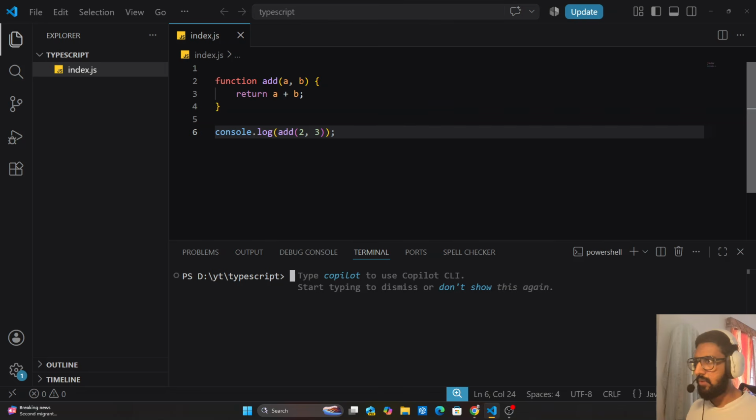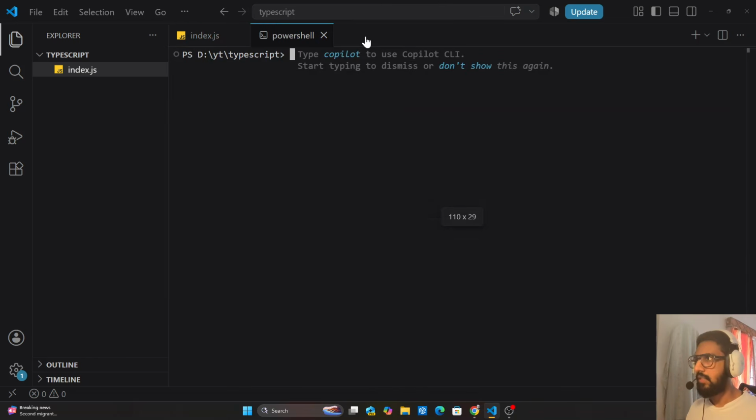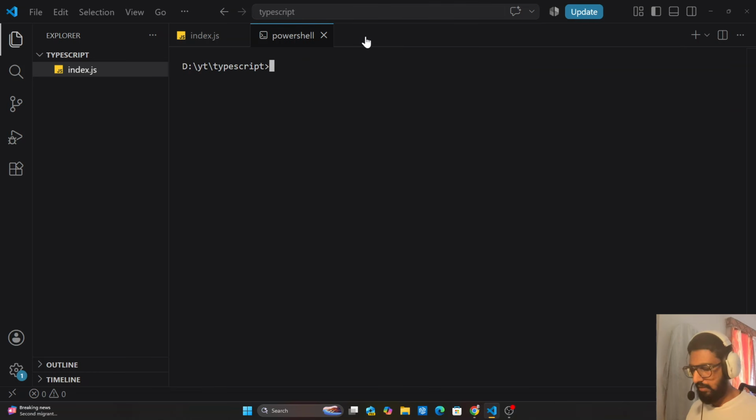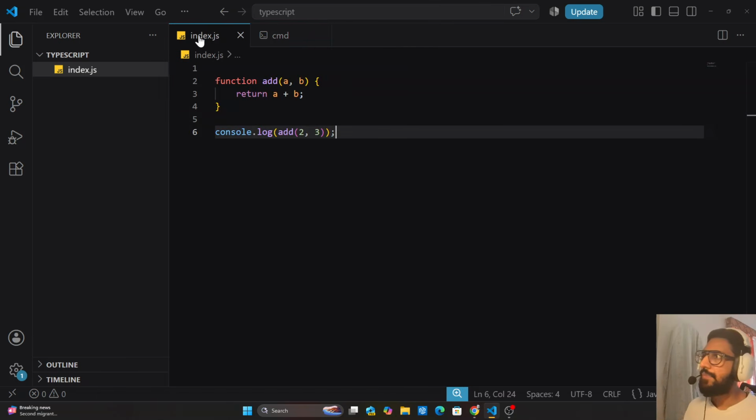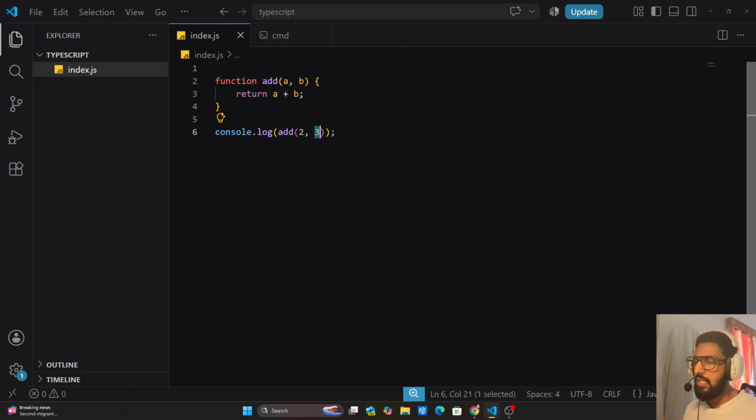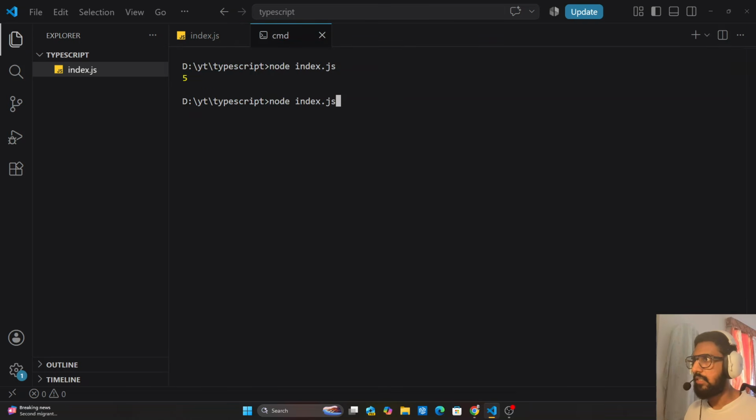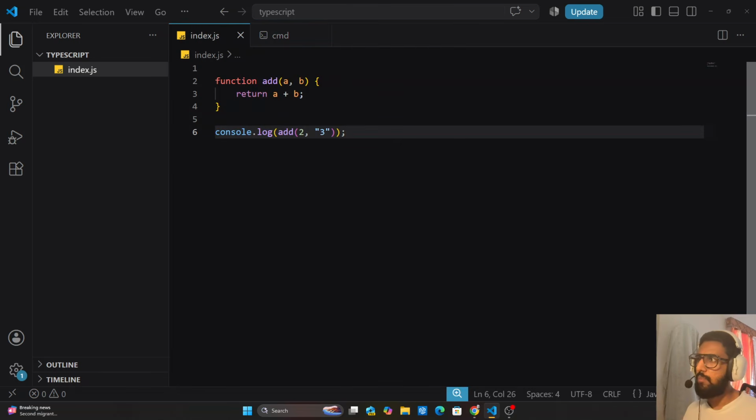So let's run this code in terminal. Let's put it here and I'm running this file. Yes, as expected the output is 5, right? So what happened when I pass a number as a string, right? And let's again run this code. As you see, our output is changed. Now it says 23, right? Because we pass the number as a string, that's why our output is changed.